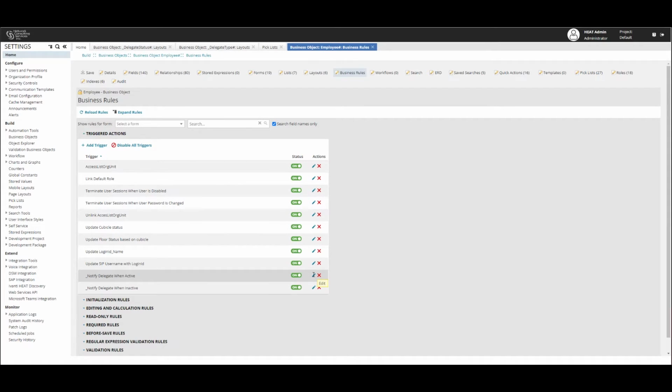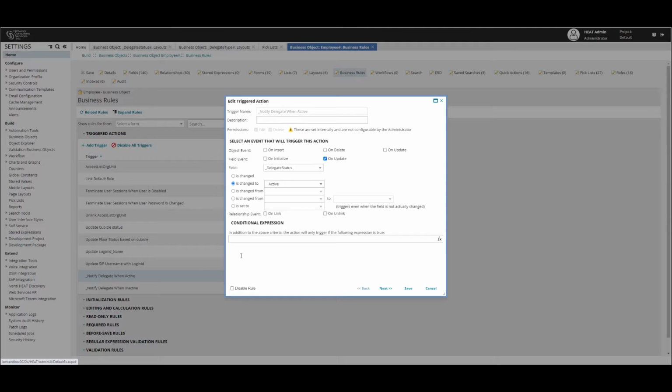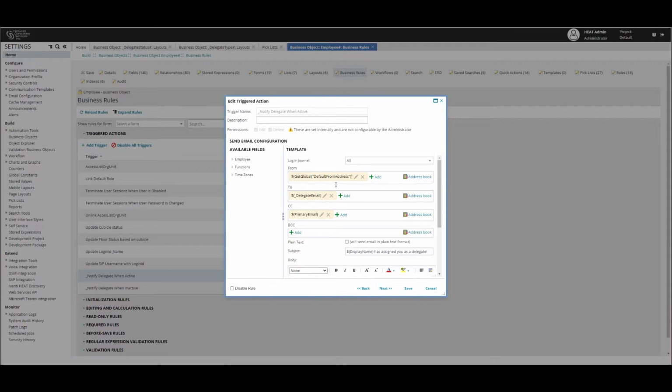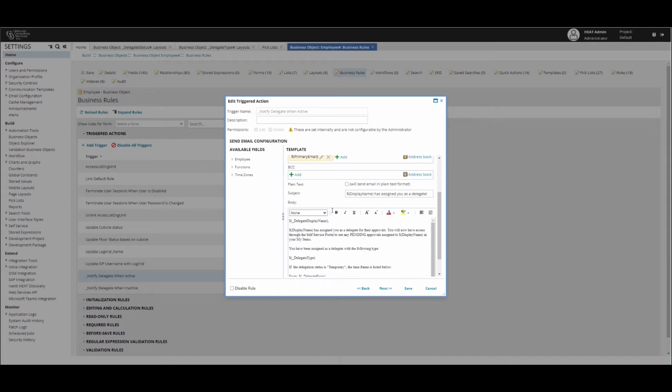For the notify delegate when active, it is based on whenever the delegate status is updated to active. We're going to do a send email action. And then you can fill in the values that you need to, but we need to have the To be delegate email, and we're going to CC the original owner. And then a subject line, and then whatever verbiage you want to put in for the body of your email. I have this one that I use, but you can certainly put anything in there that you want to.